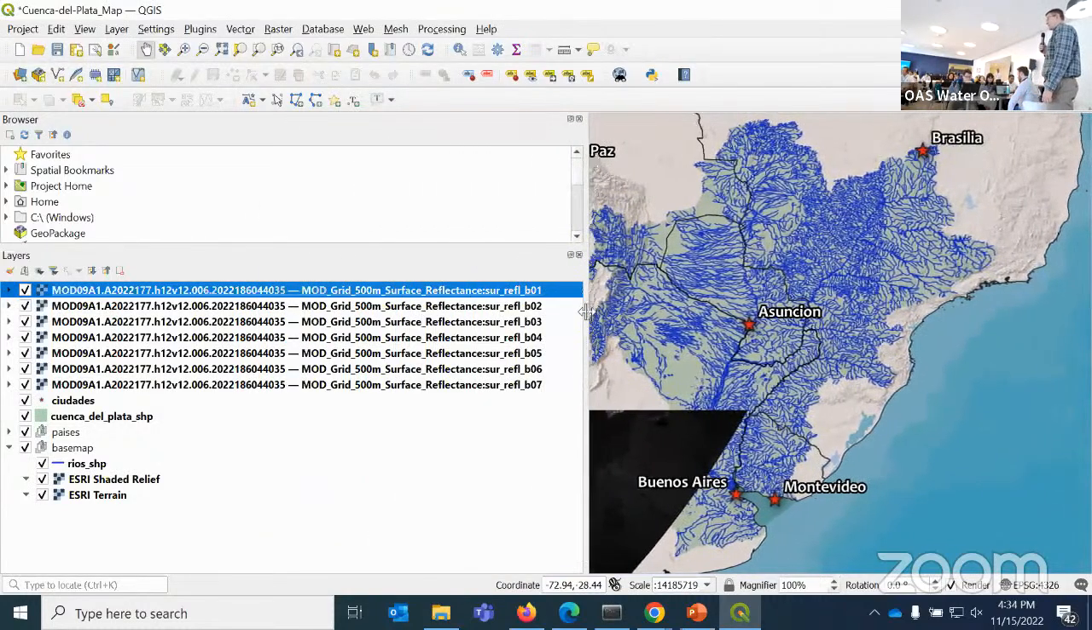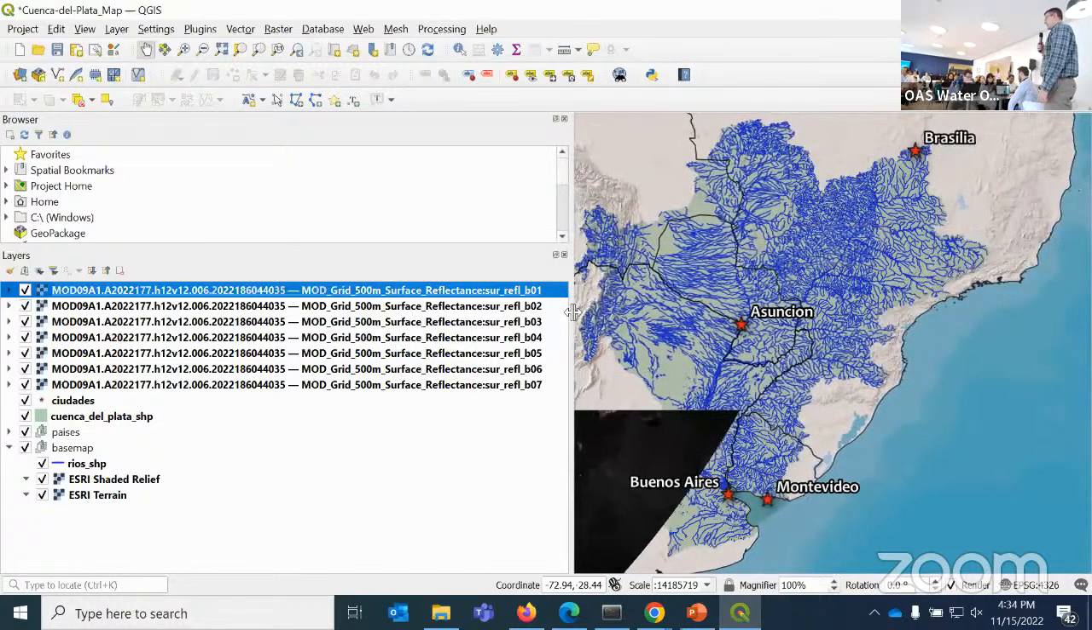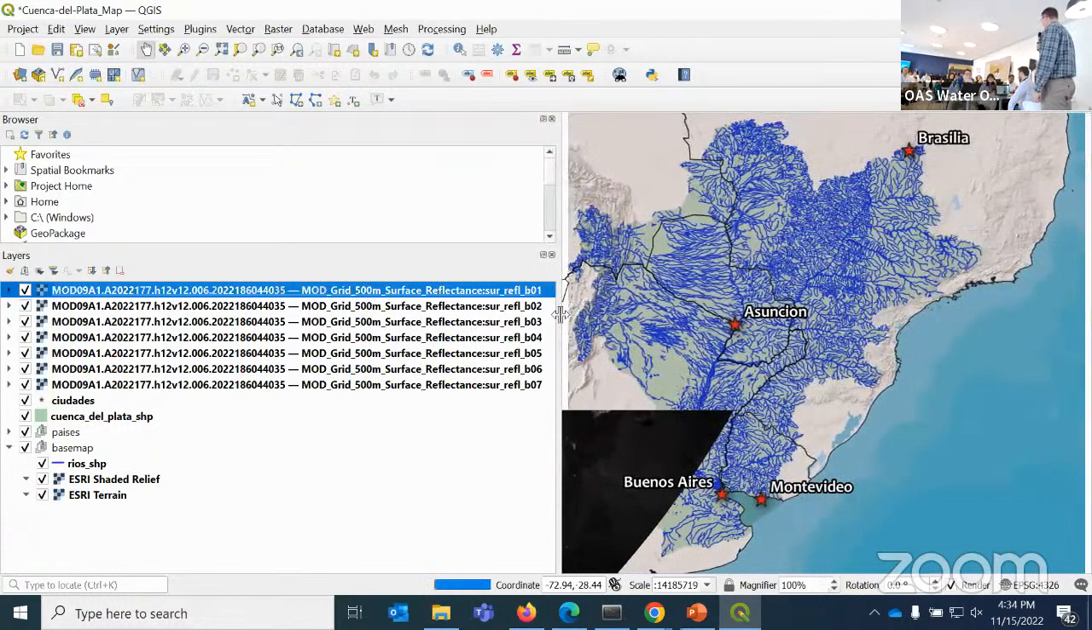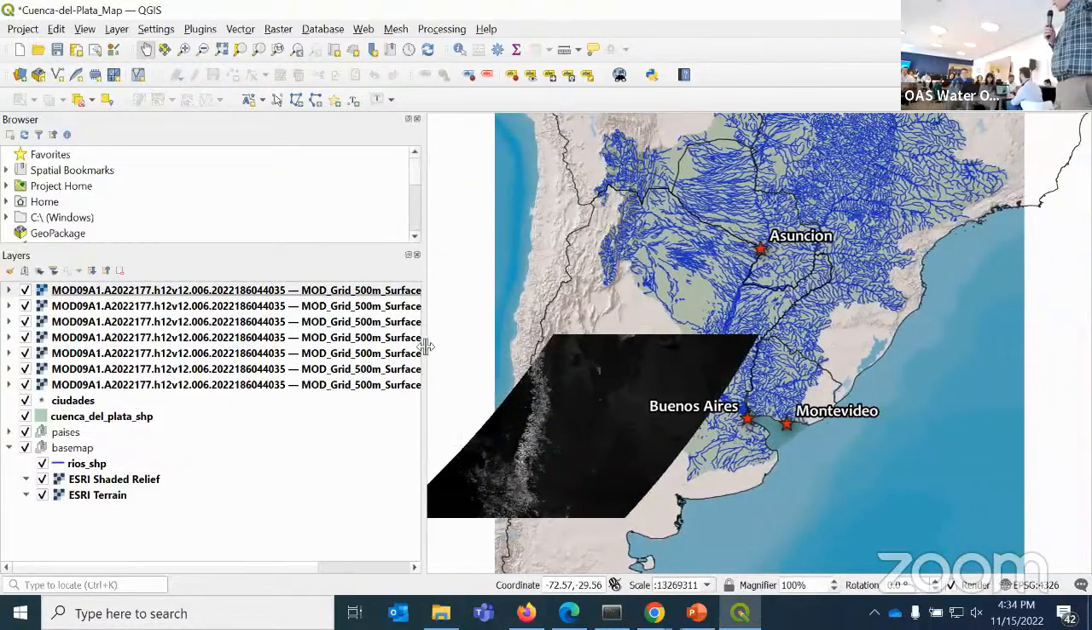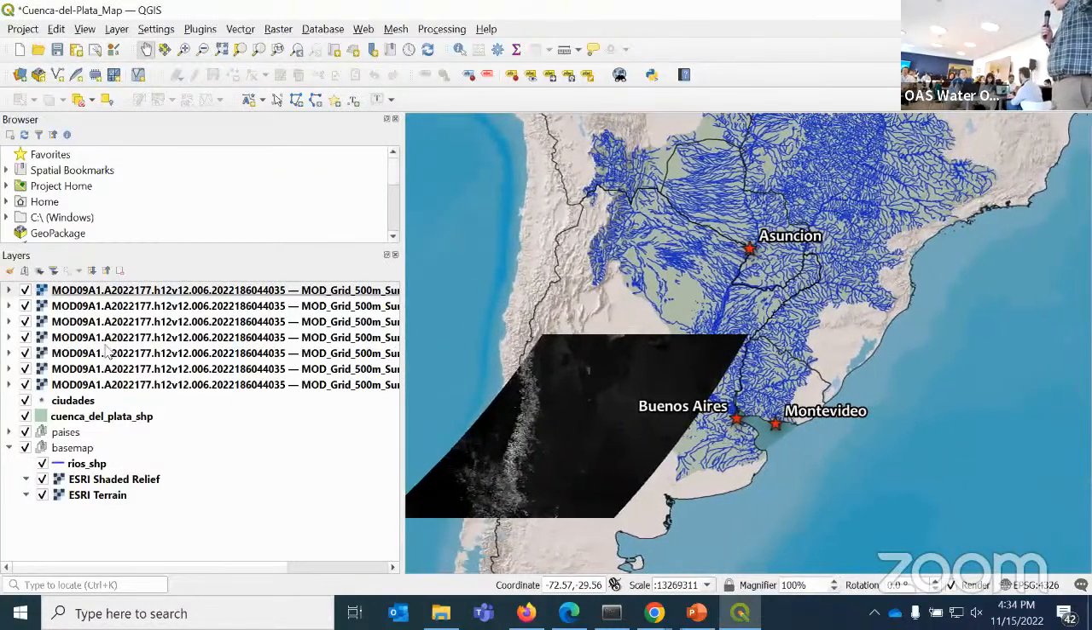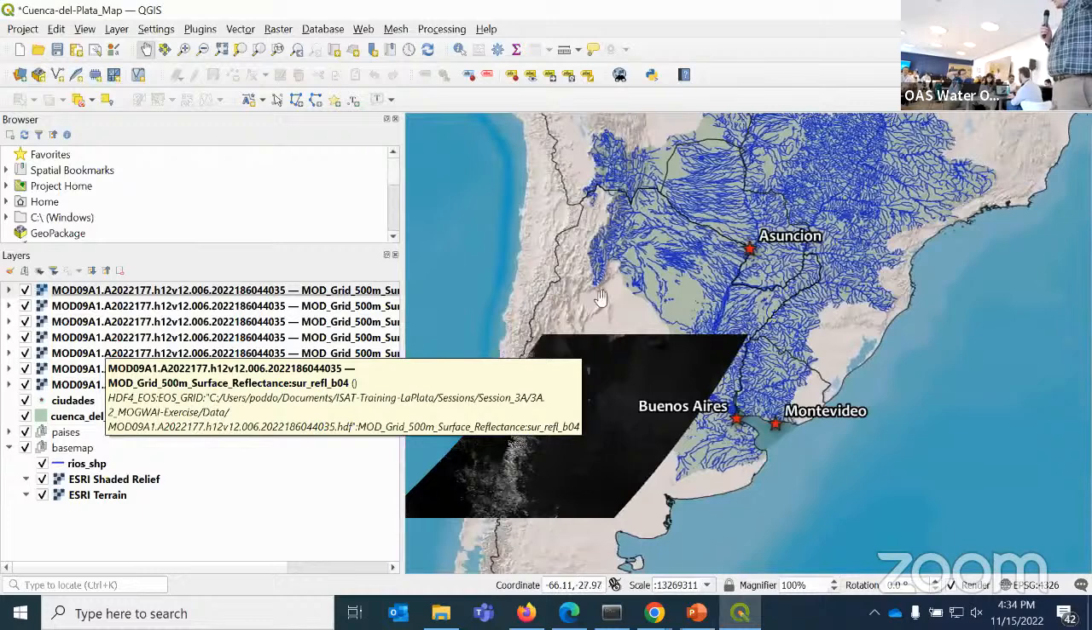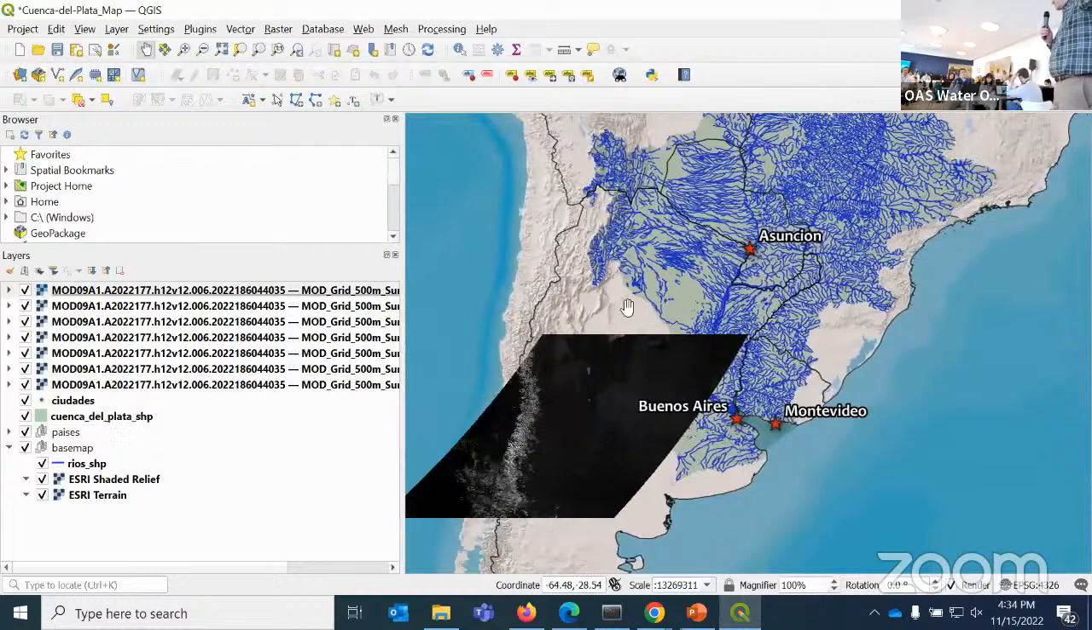Everybody get bands 1 through 7 in? Hey, that worked. That's literally like 90% of what we're going to do. See how easy that was? It's so easy, even I could do it. So if you were able to grab it and pull it in, do you end up with all the images in your domain? Okay. So you have MODIS data now in your domain. So we just pulled it in.